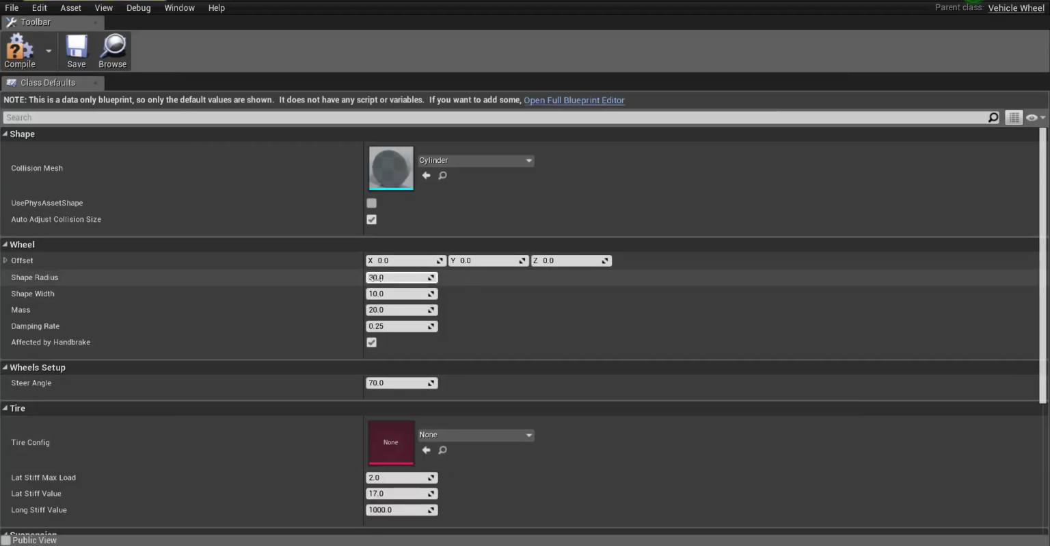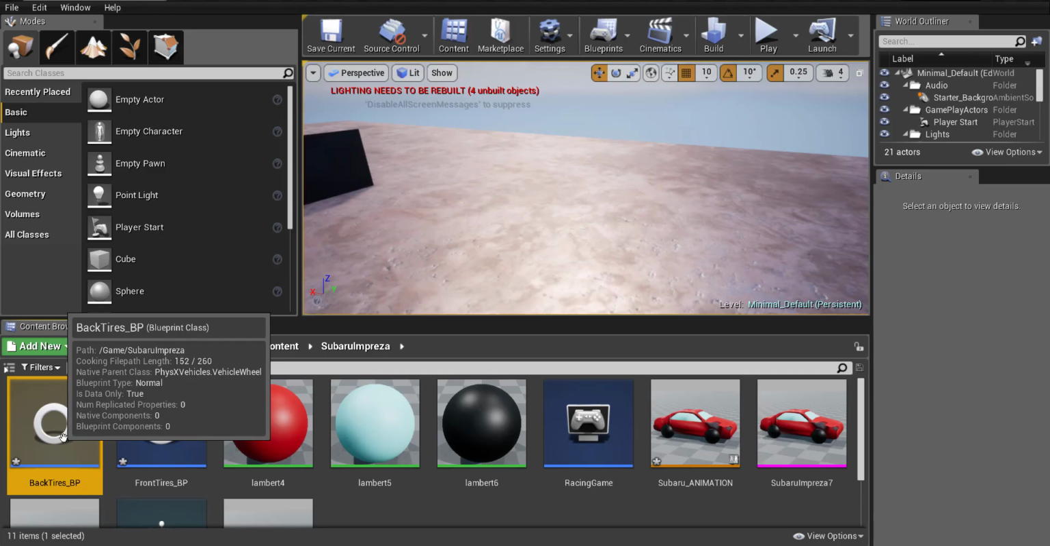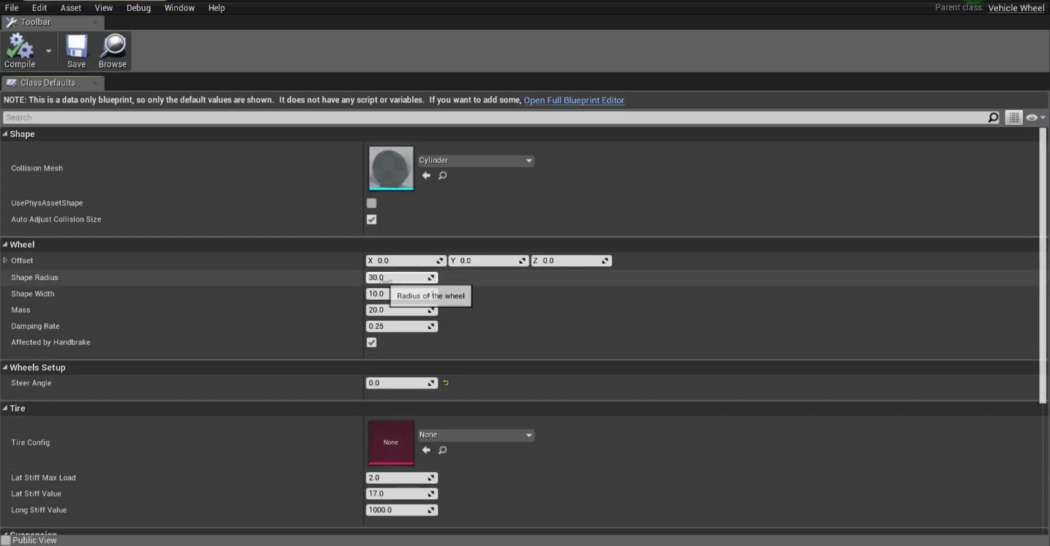Front tires here. Where it says shape radius, it's currently set to 30. Depending on what size your tire was in Maya, is what size you want your tire to be in Unreal. So if I up this to, let's say, 50, then I'm going to have a larger tire radius. Let me go over here, change that one to 50. Okay, and I'll close out of both.